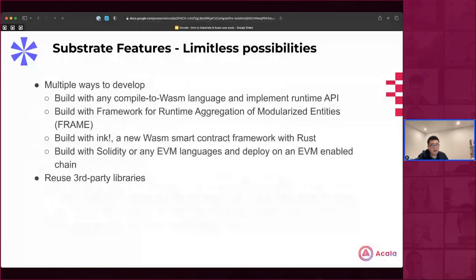And yeah, Substrate just offers a lot of ways to develop. You can, in theory, use any language compiled to WebAssembly to build a runtime. You don't have to use Substrate and Rust. You can build your own framework, but it does require a lot of work. I believe there are some teams trying to build alternative frameworks for this, but they are not production ready, but it's definitely possible.